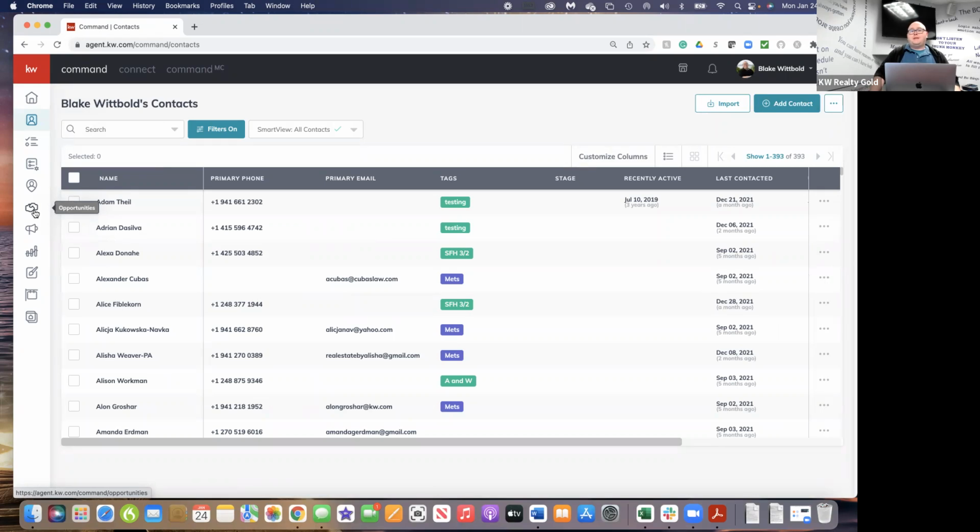So you need to be sure that, if you have a listing, your compliance paperwork should be in within, I believe, the first 3 business days. If you have a buyer, you're going to want to be submitting your paperwork as soon as that contract has been signed and executed. So I'm going to now click on opportunities.